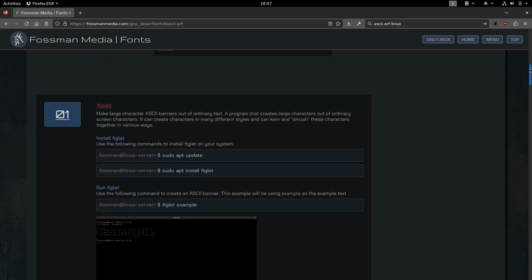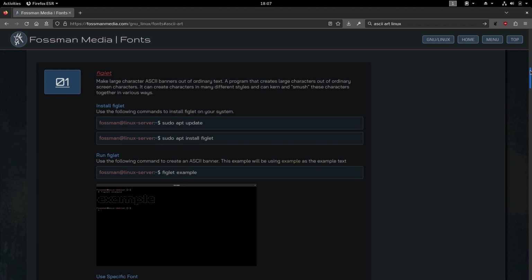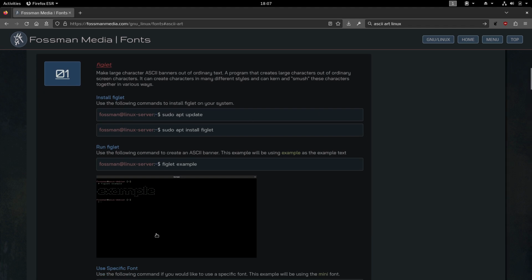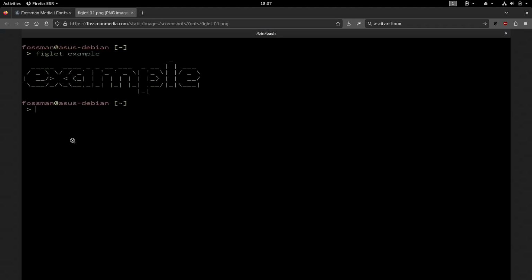So the first tool we're going to cover is called Figlet. And mainly what this tool does is it just displays a banner of text, I guess, for whatever text you pass in for the argument. So for this example, I just use the word example. And all I need to do is type in Figlet with a space, and then whatever text you want to display on the screen, and that'll create this banner right here for you.